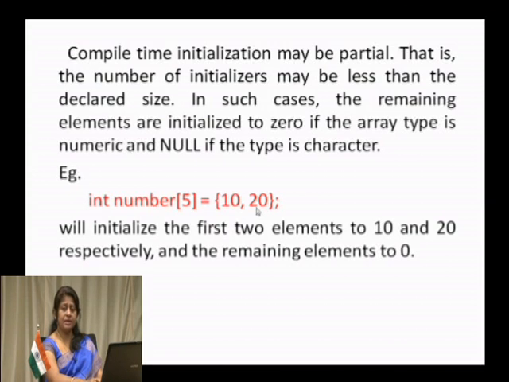And how about the other 3 elements? The other 3 elements will all have a value 0. So this partial initialization during compile time would happen in this manner: if not enough values are given in the initialization, then the other values will be assumed to be 0 itself.